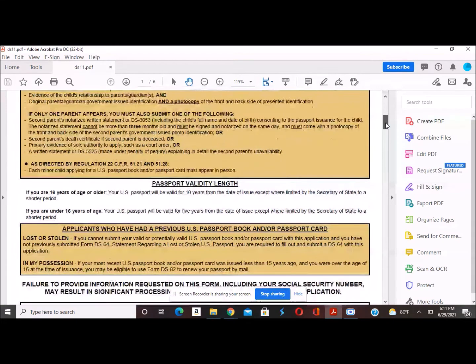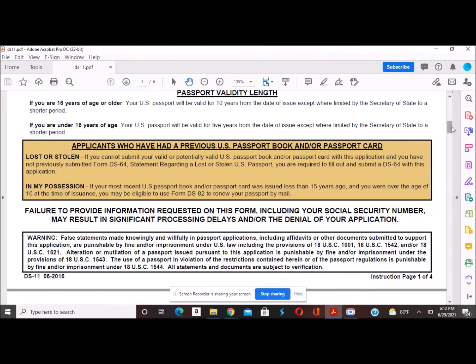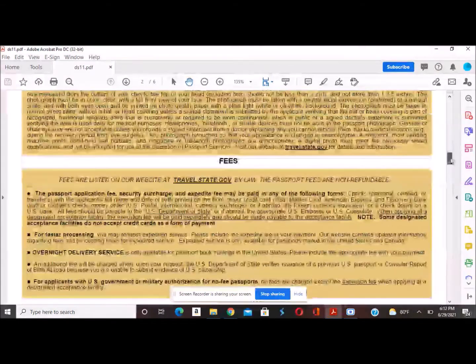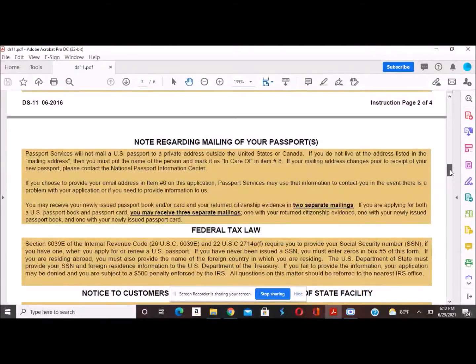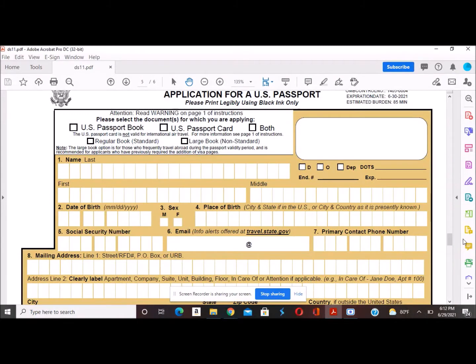And also, if you're 16 or older, your US passport will be valid for 10 years from the date of issue. If you are under 16, your passport will be valid for 5 years from the date of issue. Then I am showing you all of this, explaining how everything needs to be done. So this is the actual application for the US passport.